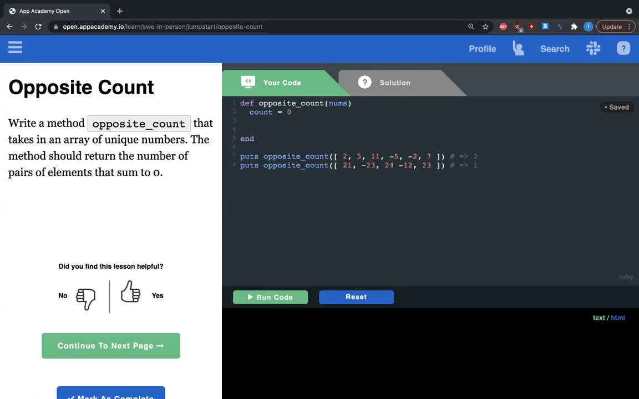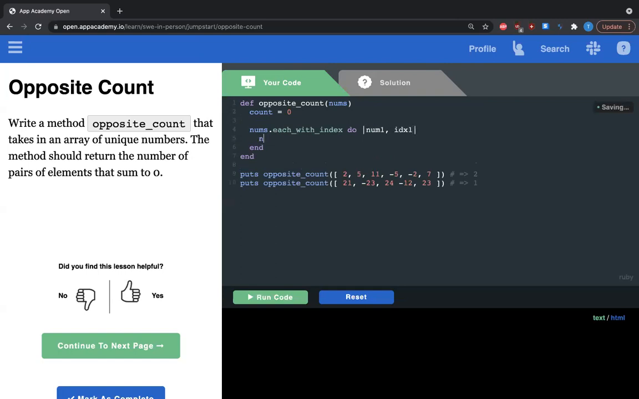And then we want to set up our nested loop to iterate over this nums array. So we'll do nums.each_with_index do pipes, then put our end keyword. And we'll call this outer loop's block parameters num1 and idx1. And our inner loop, we want to iterate over that same array. So we'll do nums.each_with_index do pipes and end keyword. So we'll call this inner loop's block parameters num2 and idx2.